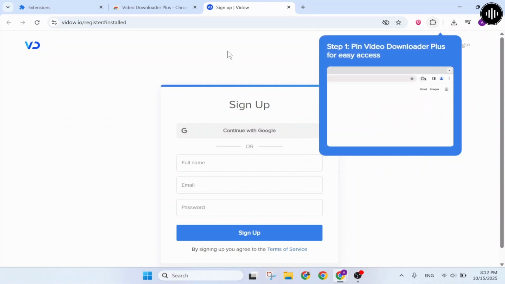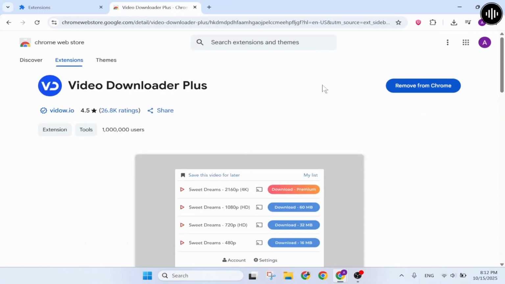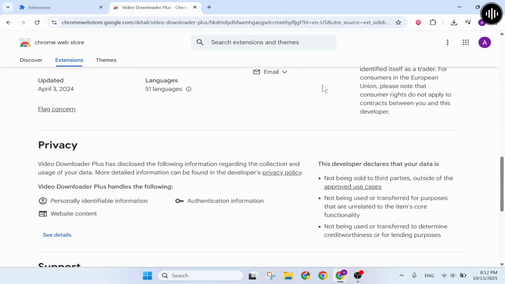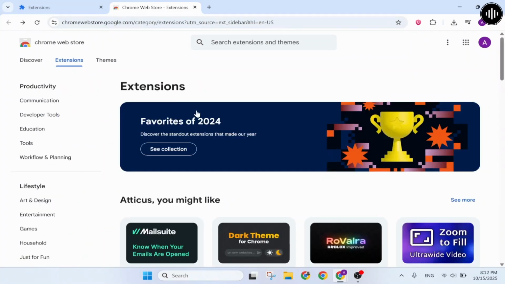So that's how you download Video Downloader extension in your Google Chrome. You can also explore more of those extensions from right here.